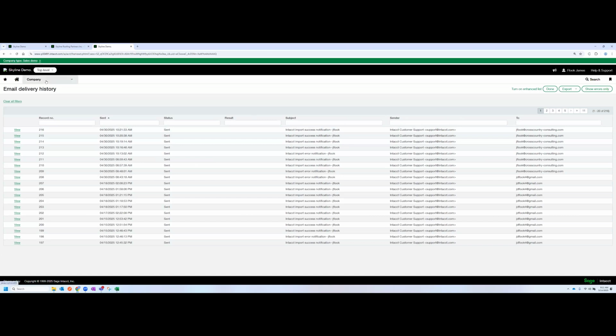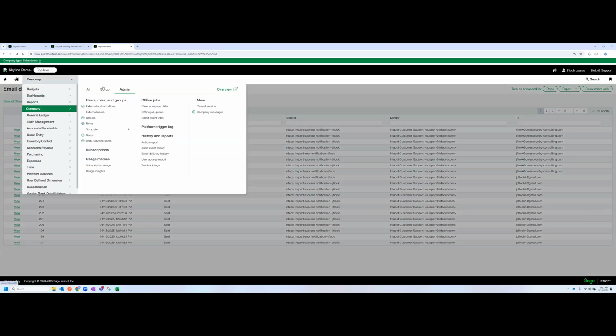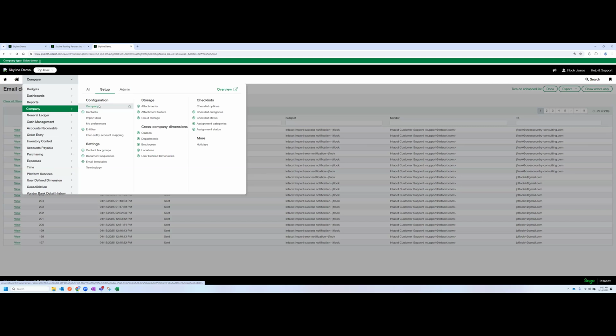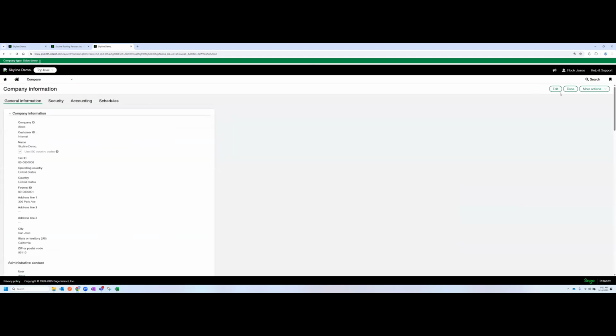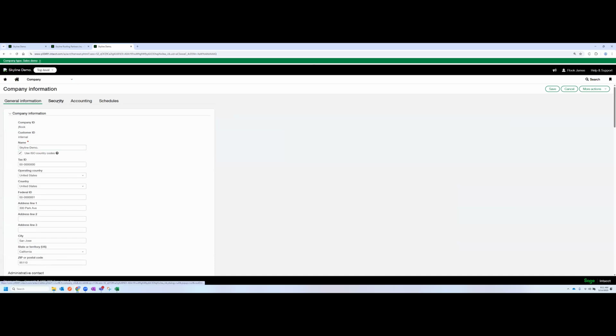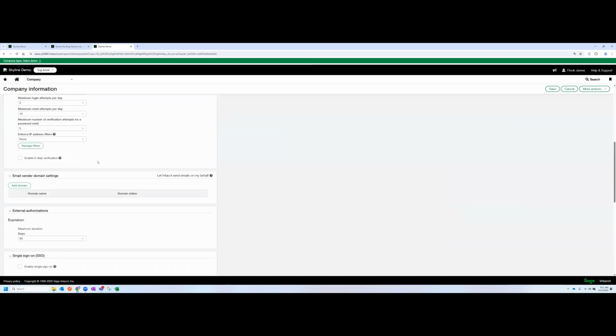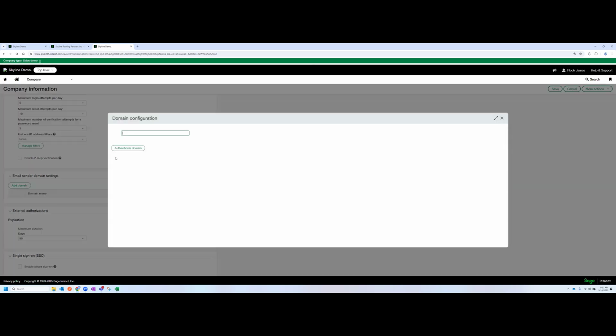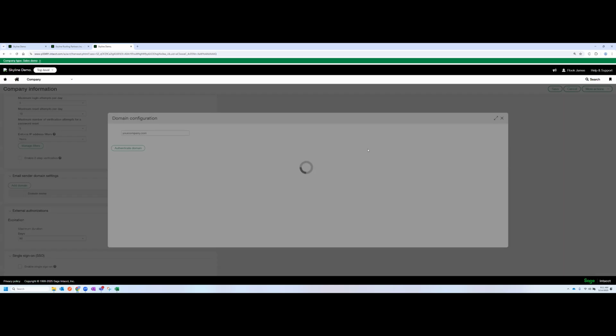To set this up, you want to navigate to the company application, setup tab, and then company. Select edit in the top right-hand corner, navigate to security, and then scroll down to email sender domain settings. From here, you'll select add domain, enter in your company domain, and select authenticate. When you authenticate the domain, the system will go ahead and generate your DNS keys.